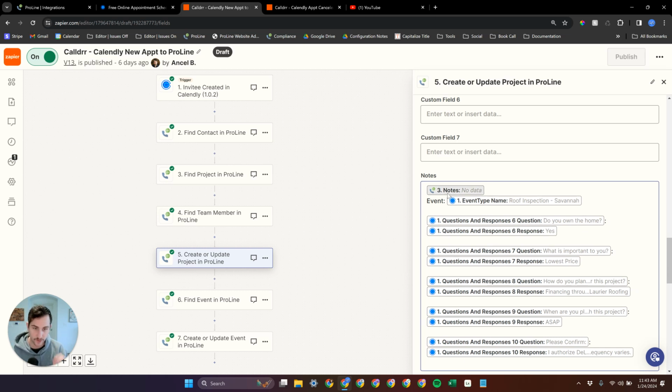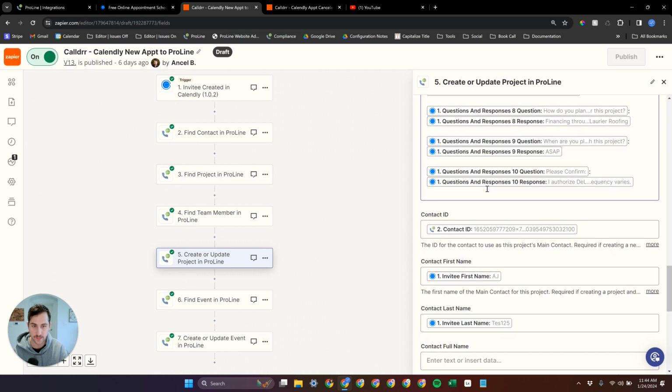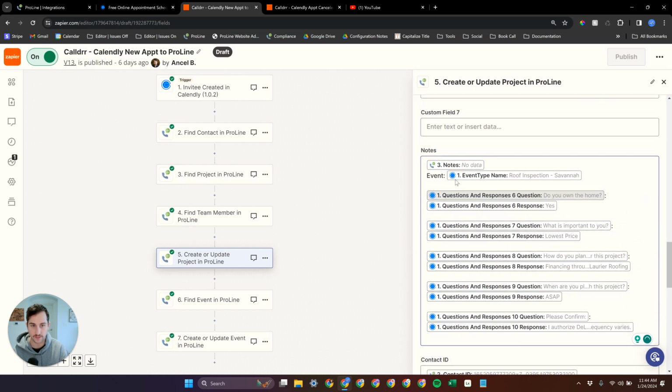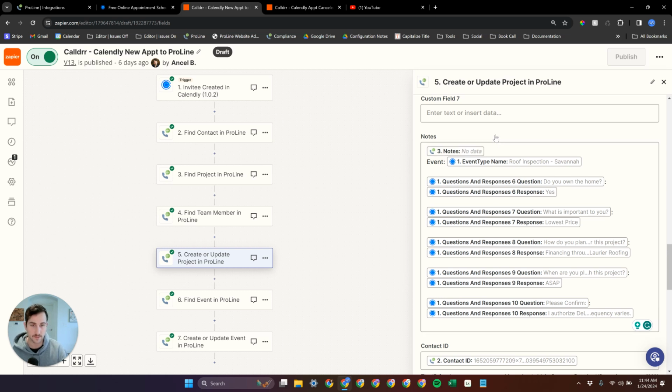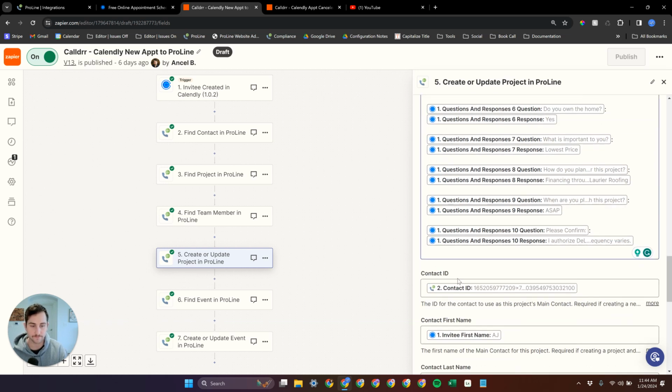Now, an important note here is that if you want ProLine to add to the existing notes, you need to put those here. So you can reference that third step where we found the project, and we're going to pull in the existing project notes here at the top. And then below it, we're putting in the event name, all that information. If you don't do that, ProLine's going to replace the note entirely. So any notes that might be in there, maybe from the lead stage or whatever it is, are going to get replaced and deleted. So if you want to preserve those existing notes, make sure to do that.